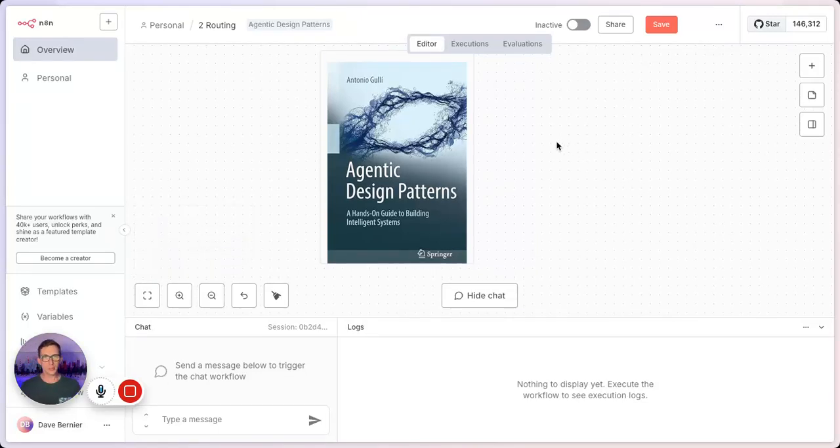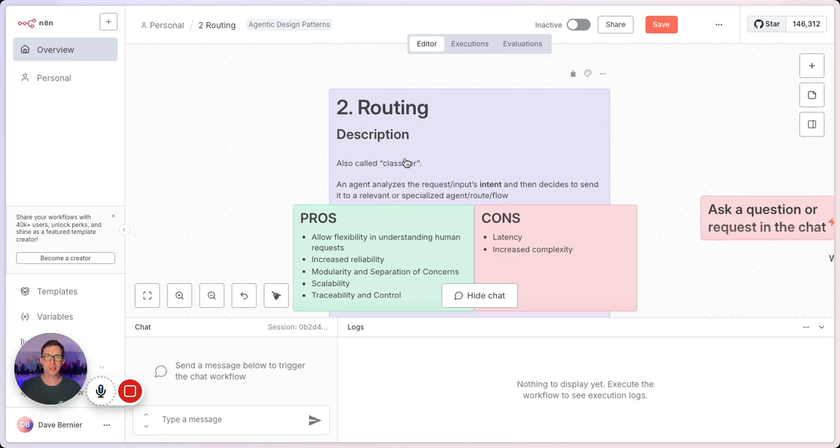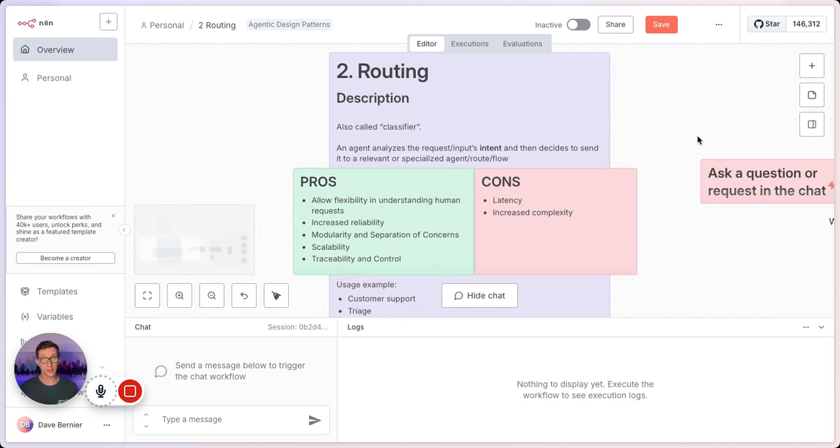So now we are talking about the second agentic design pattern, which is routing. Some people might refer to it as being a classifier. The idea here is that you have an agent that analyzes the request, the inputs, but not necessarily word by word. It has to analyze the intent behind it. And from its understanding of the intent, it decides to send the request to a relevant or specialized agent, route, flow, or any other destination that is more relevant to it.